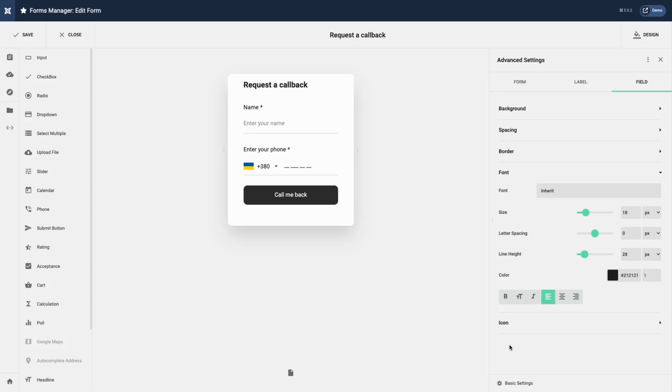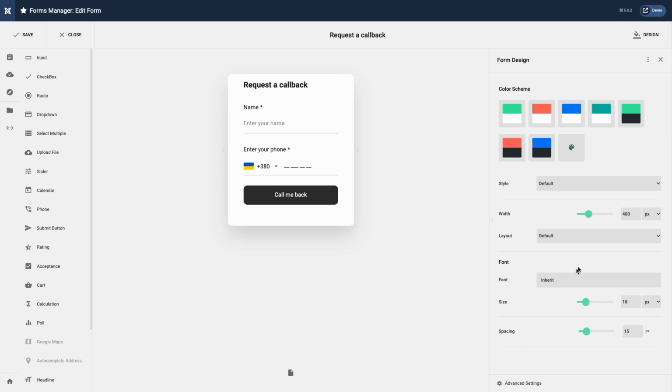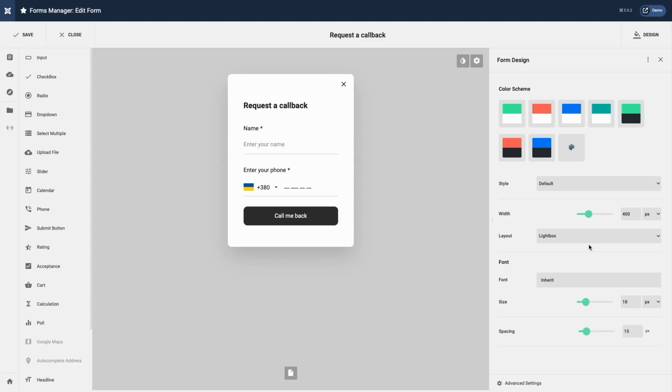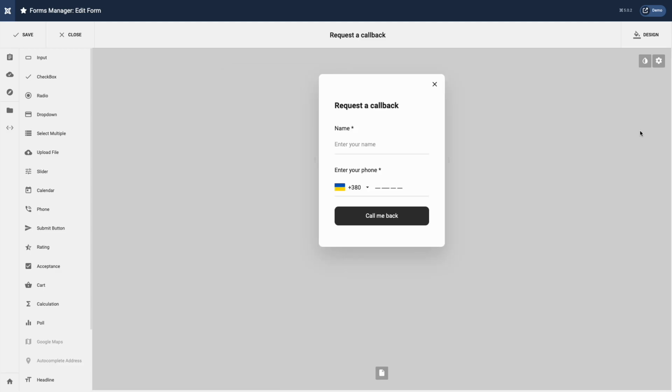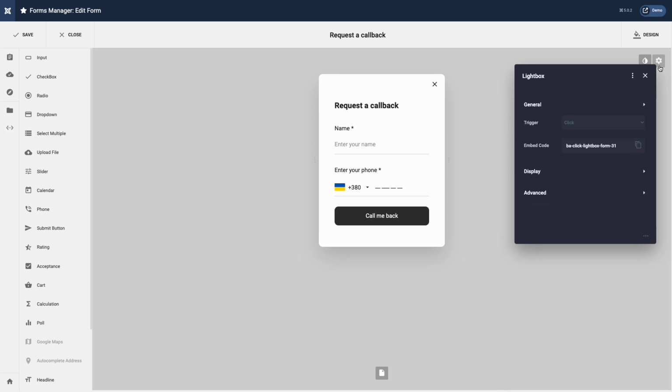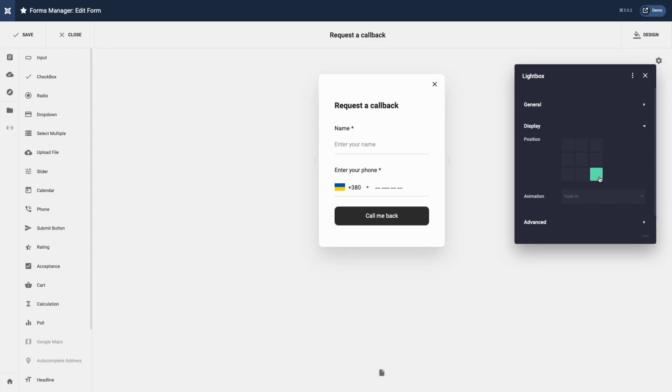Okay, now we need to enable Lightbox. Move back to basic design settings, layout, and select Lightbox. And the final touch, we need to configure the Lightbox. Open Lightbox settings by clicking on the icon gear. Configure trigger. I will set display pop-up by time delay. And in the display options, set position, bottom right, and animation. Let it be slide in bottom.